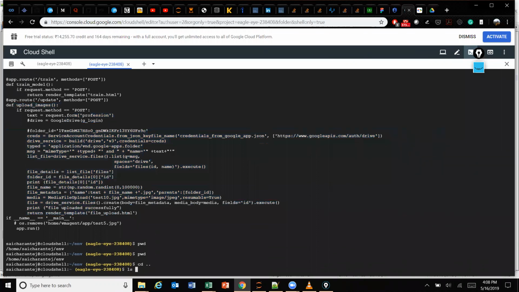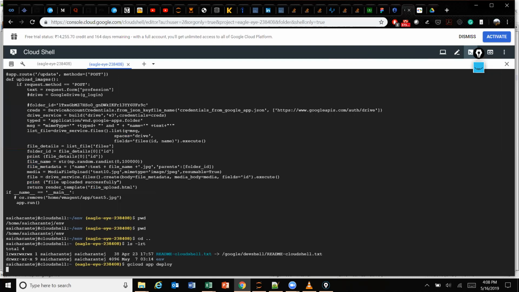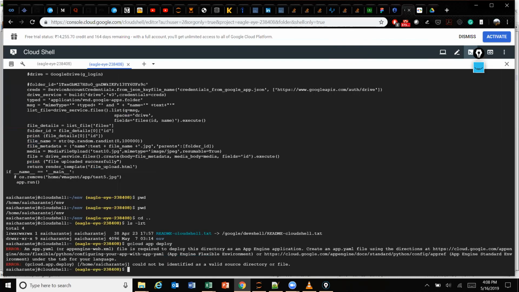Okay, so now what we'll be doing is we'll be deploying it. For deploying it, we use something called gcloud app deploy. What this will do is deploy it on App Engine. I'm not creating a VM instance here, but ideally you should be creating a VM instance to make sure that it is production ready. But for now, my application is lightweight, so I just do gcloud app deploy.